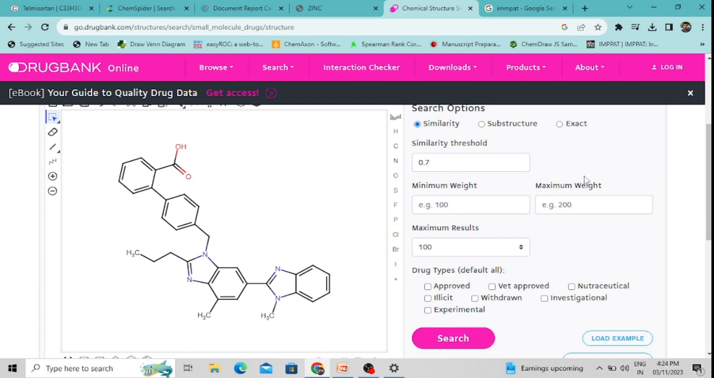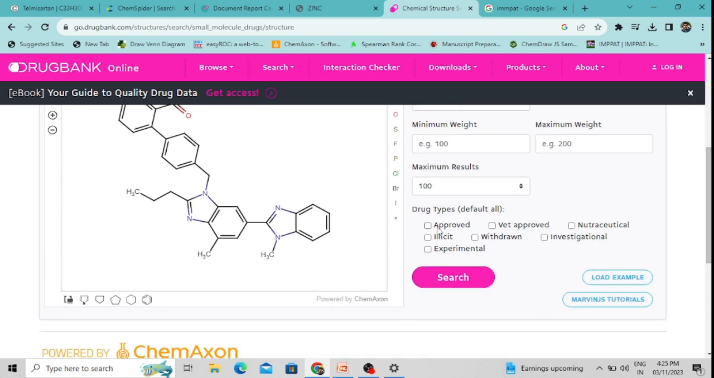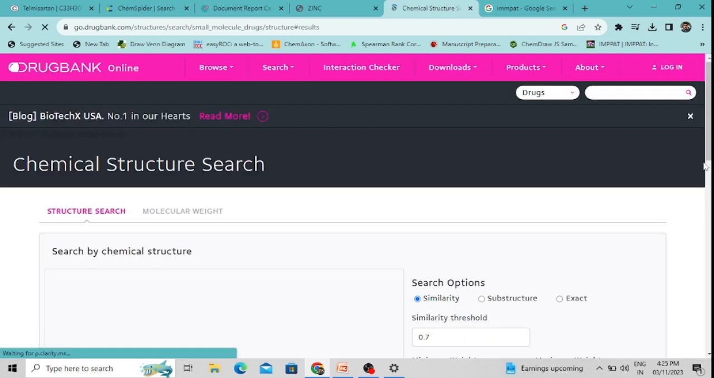And you can refine your search by selecting the molecular weight range and maximum results obtained, and also refine the search by whether the drugs are approved, or withdrawn, which drugs have been withdrawn from the market, or experimental compounds. So I am selecting approved here and clicking on the search button.